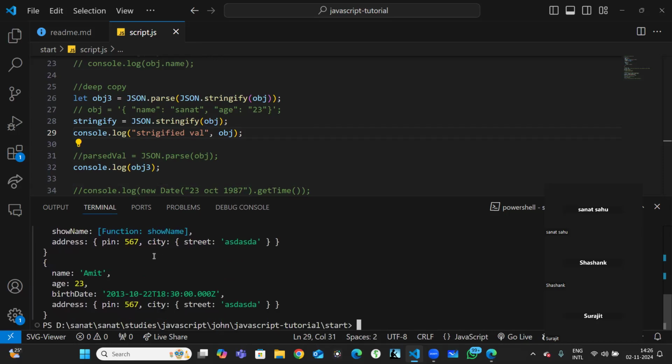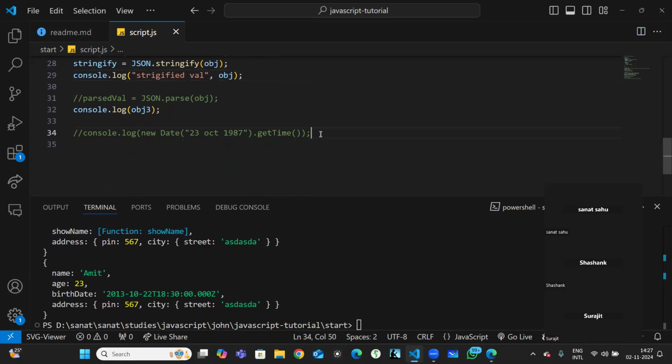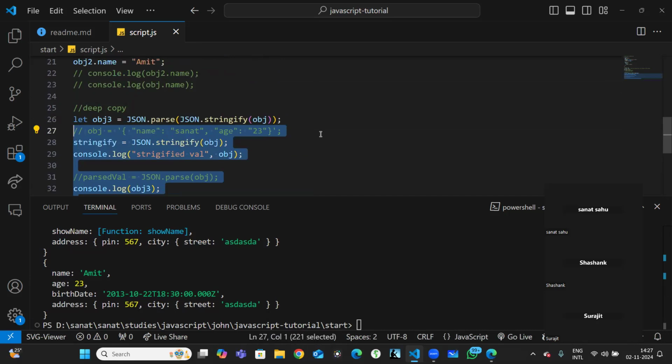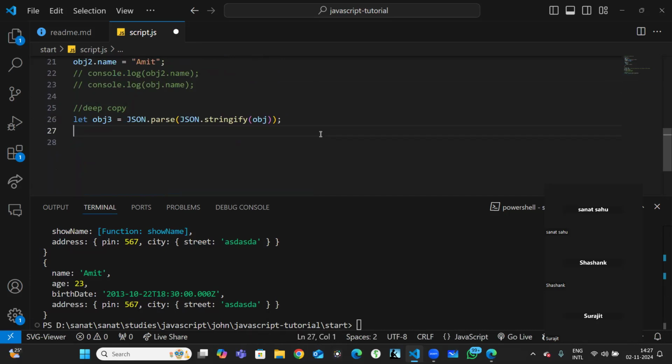Yeah, we are just trying to see what problem will happen with different data, but with JSON stringify and JSON parse, it will work only for small values. Earlier we were doing it in jQuery JavaScript time, there we were using it, but now there are other ways to do it. One is using this spread operator.